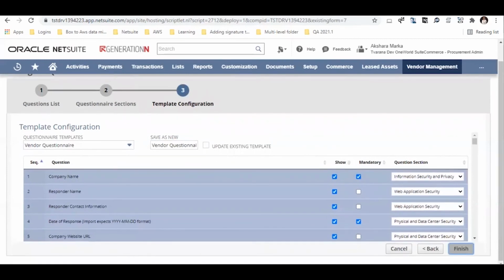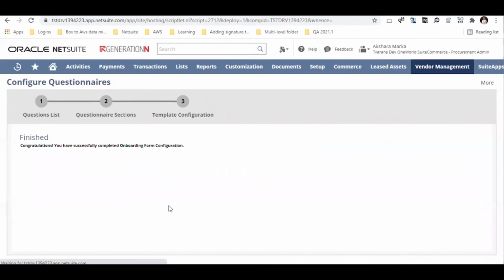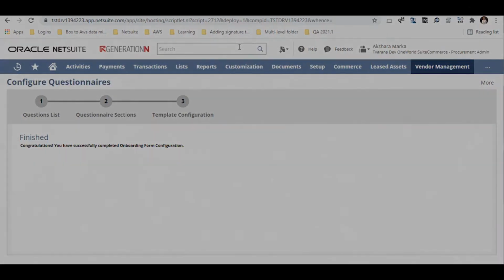So this way, we are able to create new templates quickly by modifying existing ones. So, this is how we can create vendor onboarding or reassessment questionnaires.